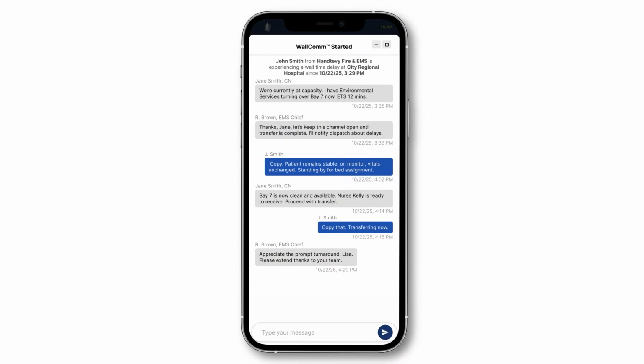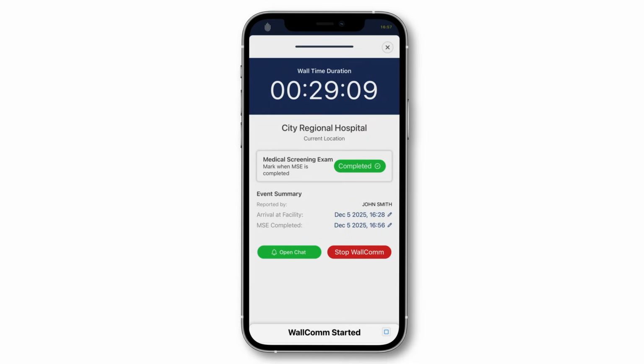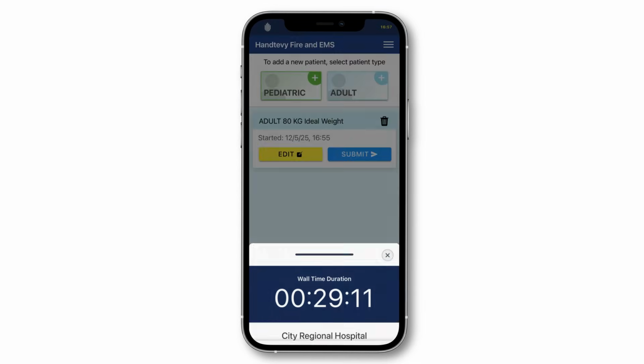Need to check something else? No problem. You can minimize the app or even exit WallComm completely. The timer continues to run in the background.